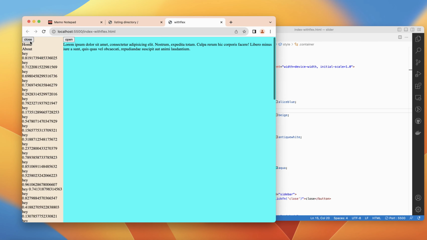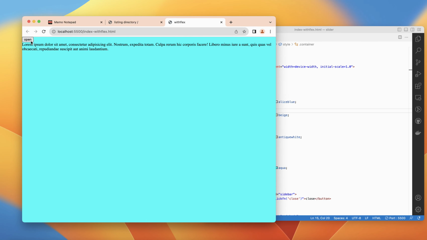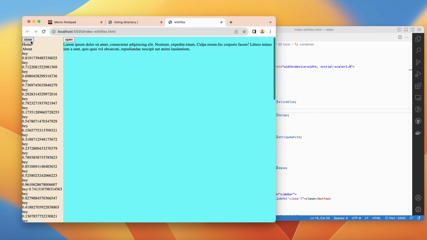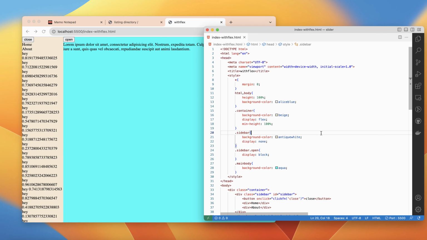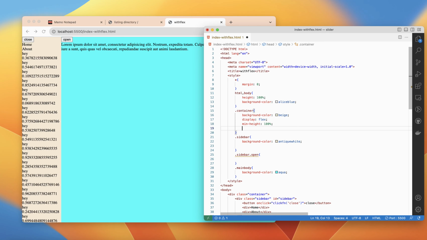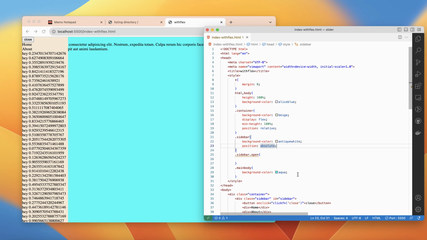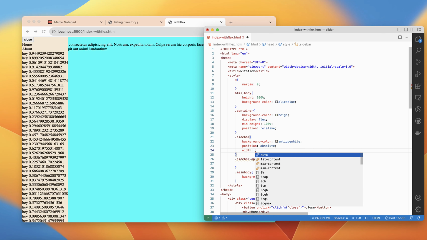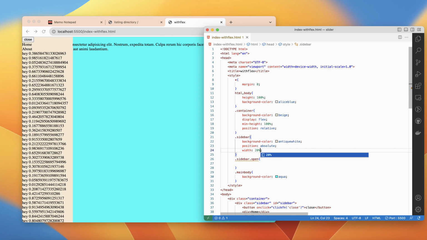Now let's apply the transitions just to make it look good. Let me remove this display properties. Let me add position. We will apply width to the sidebar. Width will be 20%.